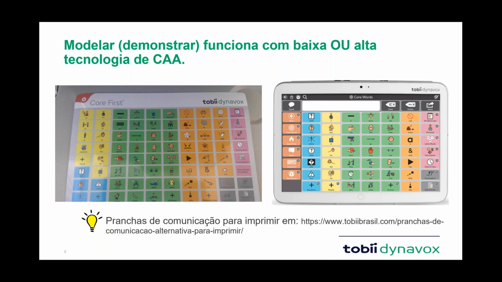And one thing that you should know about the free printable boards that we offer is that they come in different configurations.